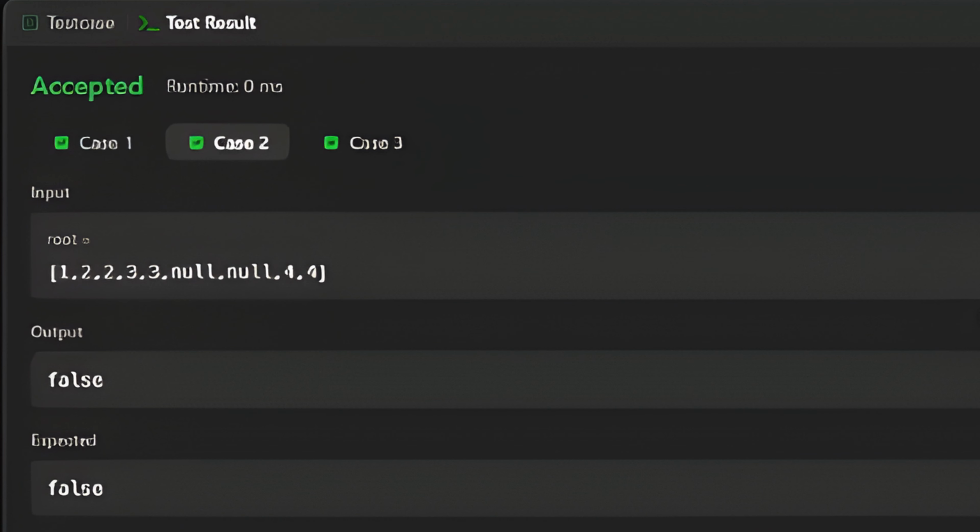1, 2, 2, 3, 3, null, null, 4, 4. These numbers represent a binary tree in level order form. The 1 is the root, the two 2s are its children, and the deeper values like 3 and 4 show how far the branches extend downward. The null entries mean that no child exists at those positions.